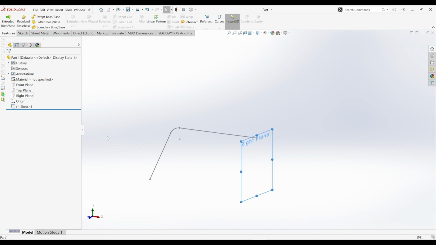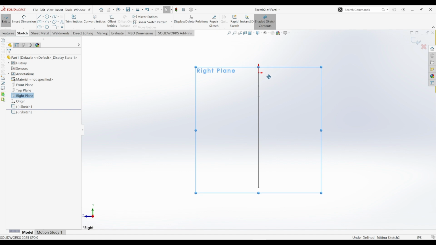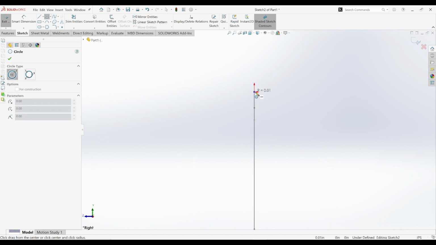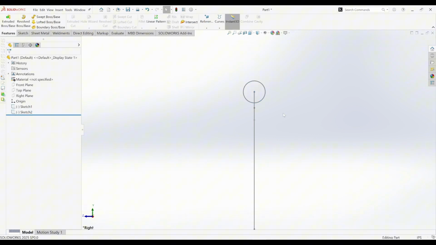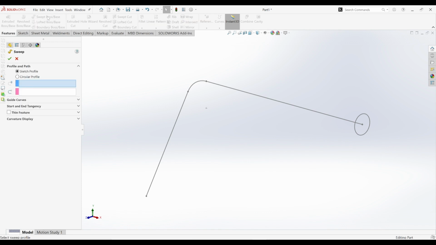I'll select the right plane. You see how it is relative to that sketch. So I'll select my right plane, hit sketch, and right at that top, I'm going to draw a circle just right here, this big, and exit. So now that we have those two, you can come here to the features menu and select swept boss.